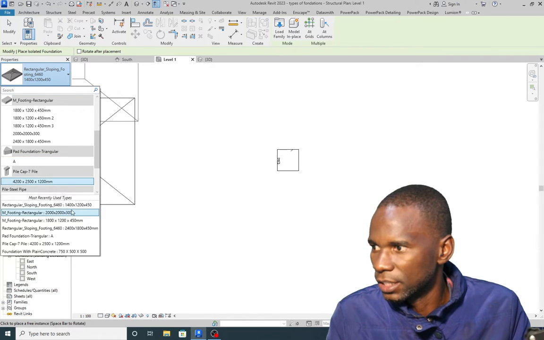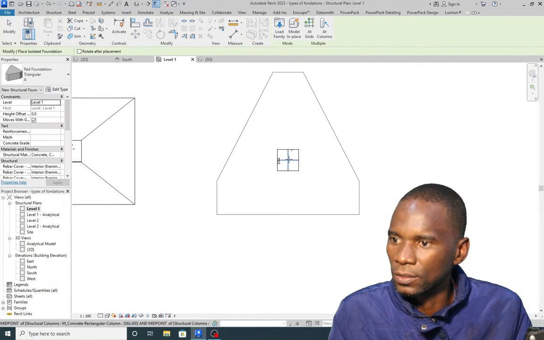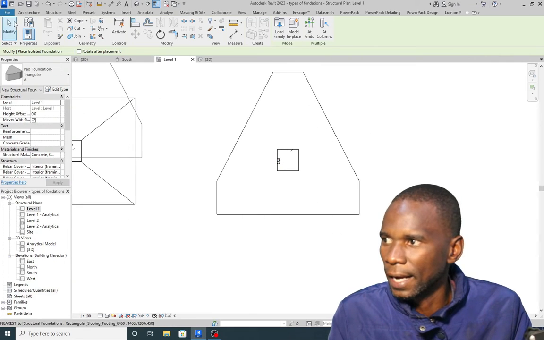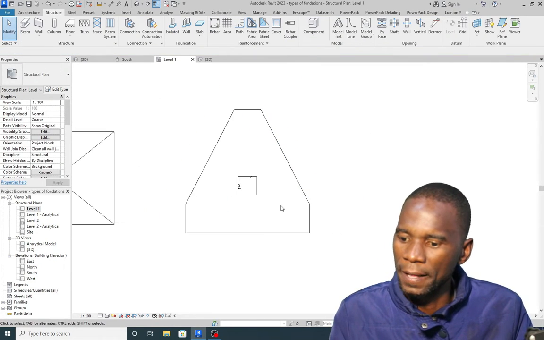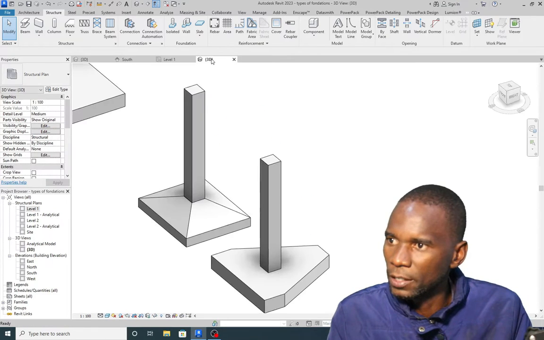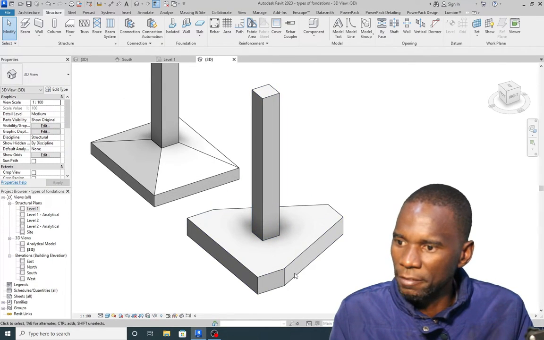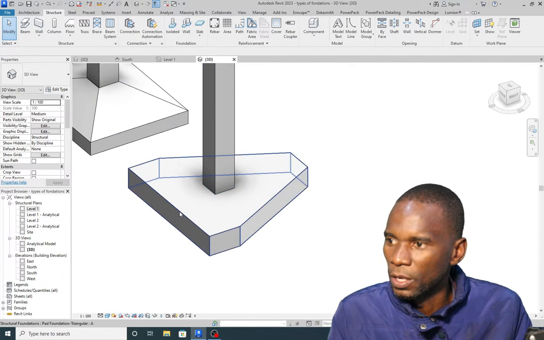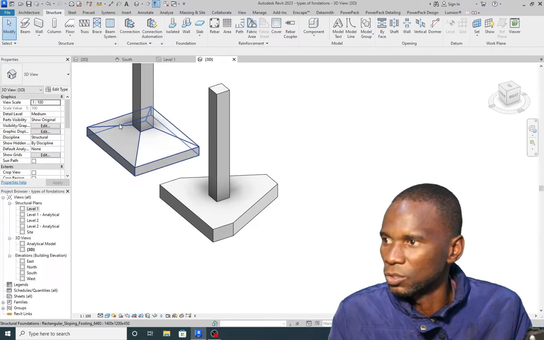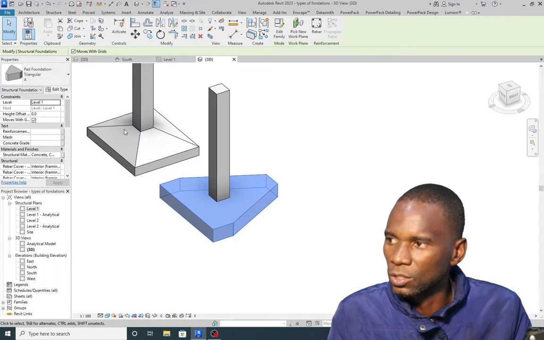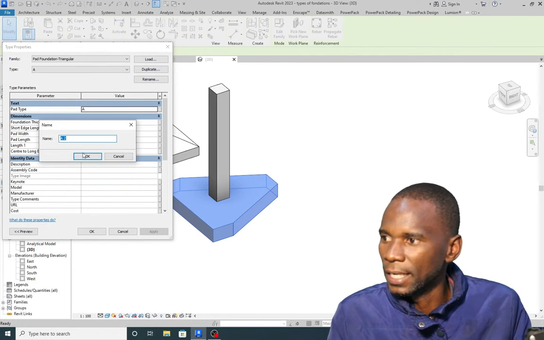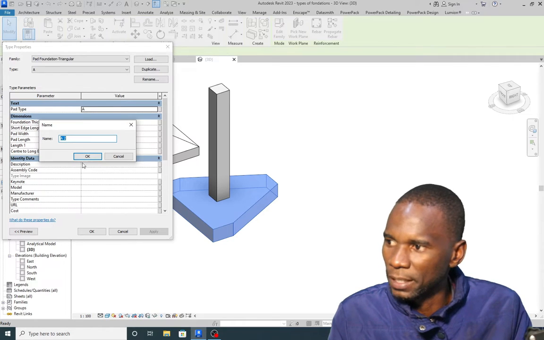This is a pad foundation triangular. I'll just select it. As you can see, I'm able to snap at the center and make sure that you are at level 1. So I'll just click there, then escape by clicking on modify. Before I do that, let me go to the 3D view, see that everything is perfect. If you want to change the dimensions for the size of that trapezoidal footing, make sure that you select it, then click on edit. And it's always a good practice that you duplicate, then give it a name in terms of the size, but I'll leave it the way it is.